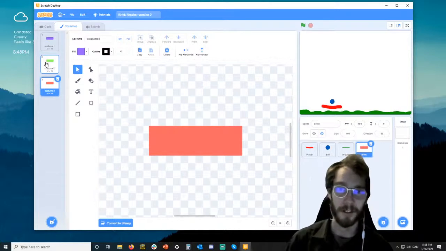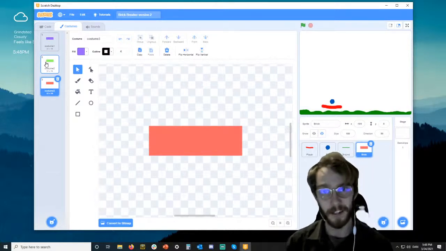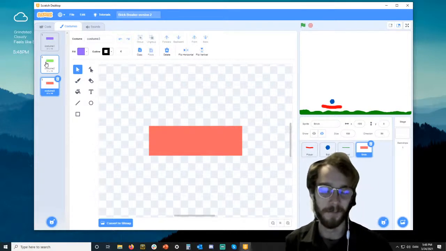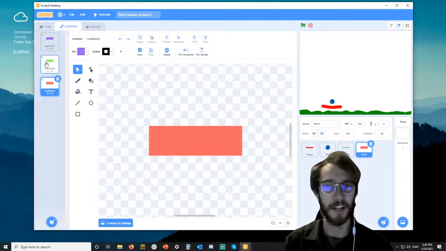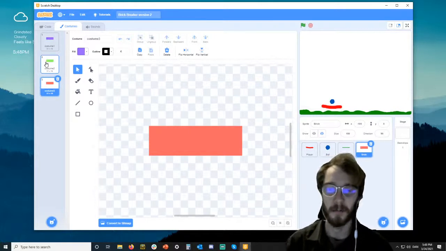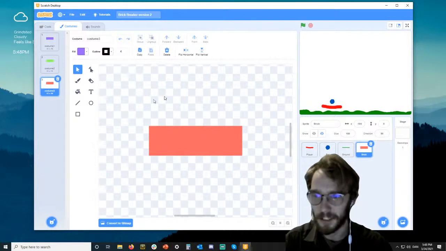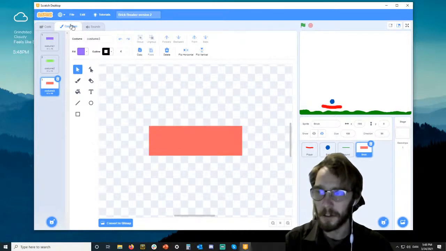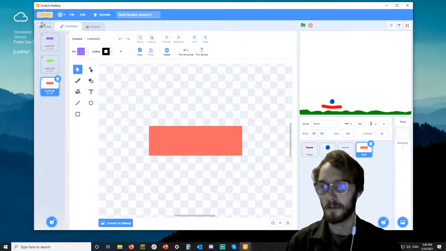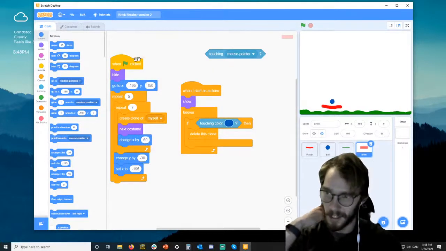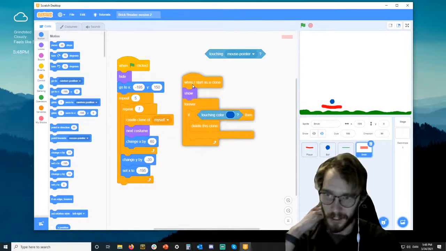One cool thing about this, we can also make some bad effects, so that makes it harder for us to actually play the game. But I think we'll add that later. First, we want to add something that can help us win the game. So let's start off with coding the bricks here. So we want to go away from costumes again into the code section, and look at what we have made here.